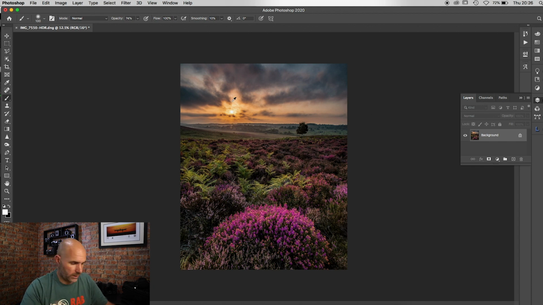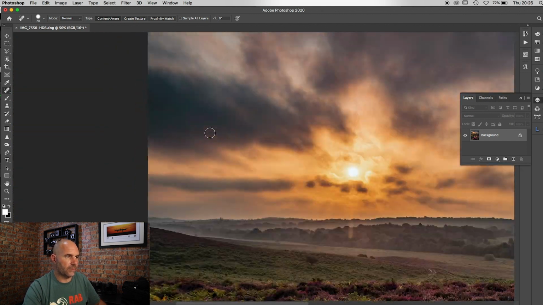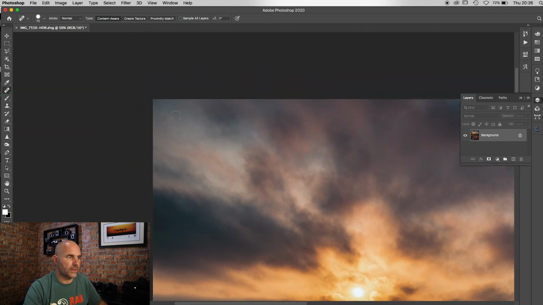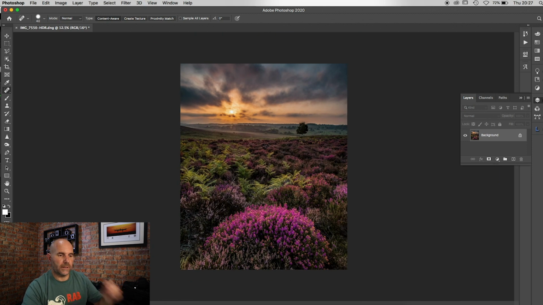I know what else I did. Just going back to the spot healing brush. Where is it? There was a bit of contrail in the top left somewhere, just there, look. So I just took the spot healing tool right down, just ran over the contrail. Let's just make it a bit bigger. There we go, it's gone. You'd never know it was there anyway, look. And there we are.